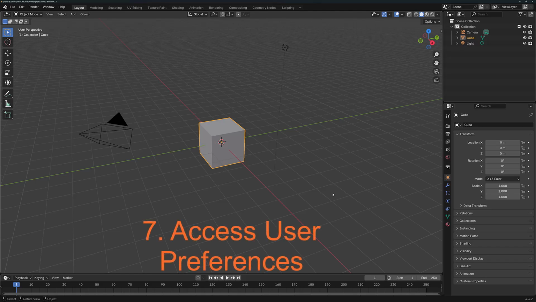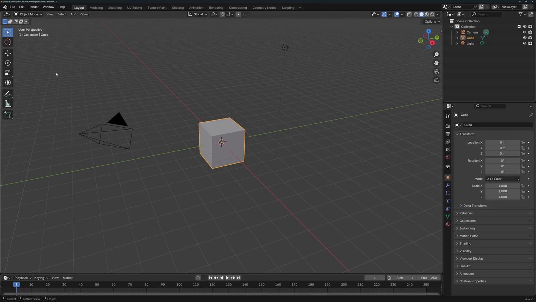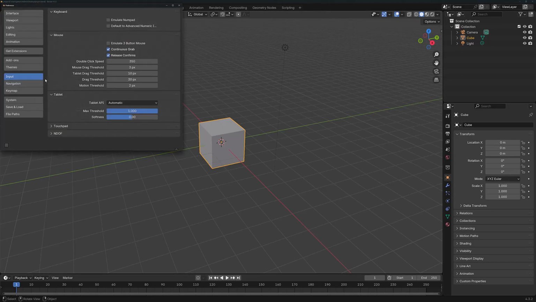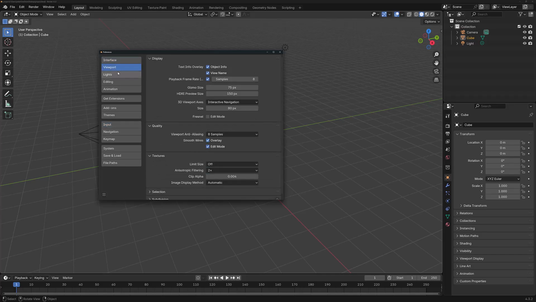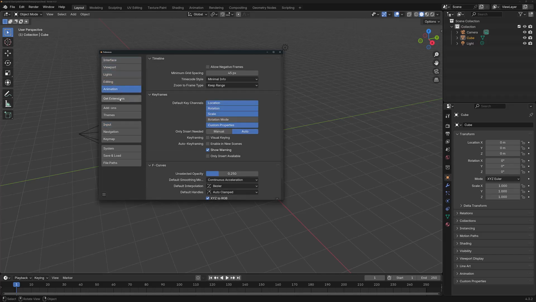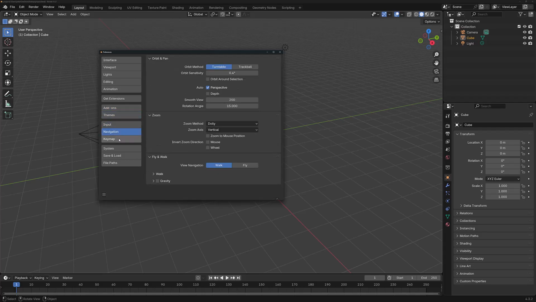To access the settings relating to Blender itself and the user preferences, go to the Edit menu, come down to where it says Preferences and left click. This will open up a separate window called Preferences. From here, you will be able to change many of the core settings within Blender 3D.